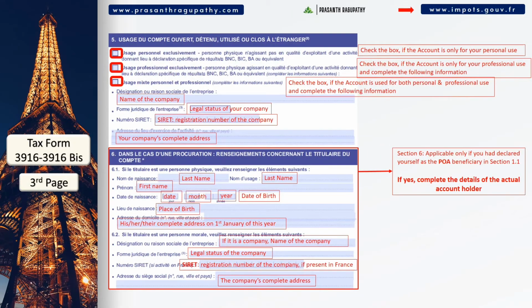Then, in the third page, we have sections 5, 6, and 7. In section 5, you must check the box related to the way in which the account is used. They are personal, professional, or a mix of both. If the account is for any professional purposes, you must add the various details of your company like its name, address, etc. Section 6 is only applicable if you had declared yourself as the power of attorney in section 1.1.